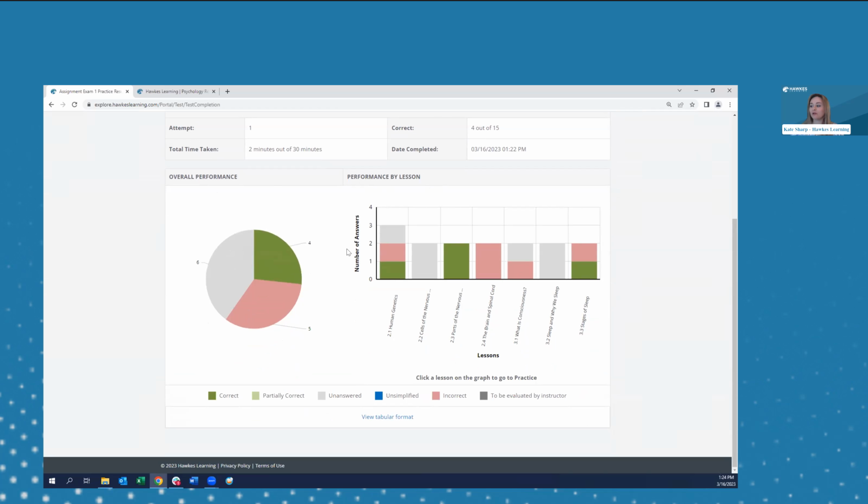This is really helpful because your student can look at this data and say, okay, I did really well on lesson 2.3, parts of the nervous system, but boy, I need a lot more work on the brain and the spinal cord. So it helps them identify where they're successful and what areas they need to focus on as they continue to study.